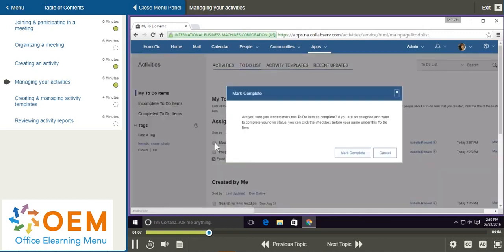Once I select this box, it's going to ask if I want to mark it as complete, and I can simply select that option here in the bottom right-hand corner.